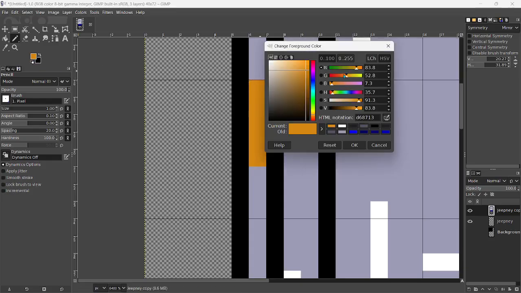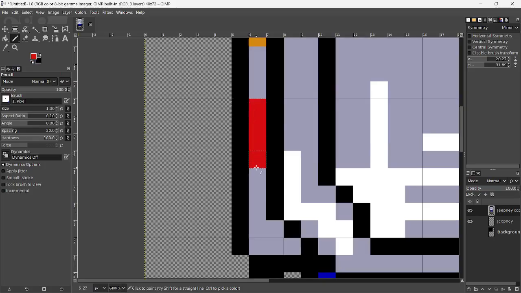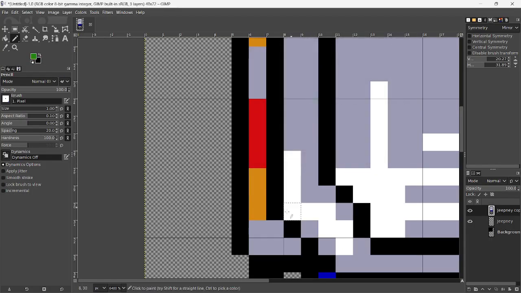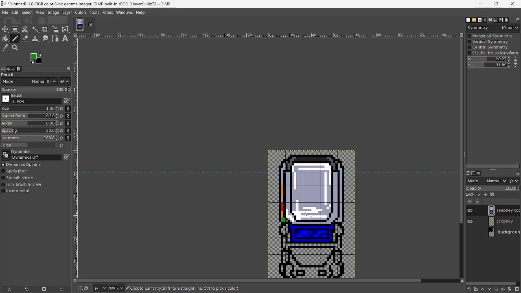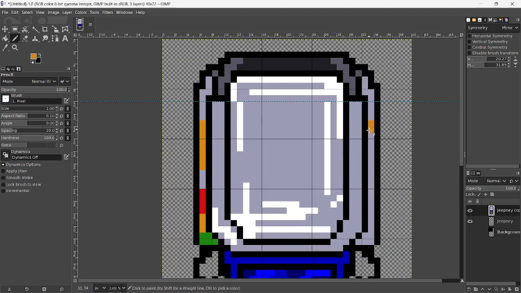Okay. Let's have some red color. And some orange color. Let's add some green color. Just a colorful color of jeepneys here in the content. Let's just copy some of this from here. And then let's go with that. Let's have some green color also here.